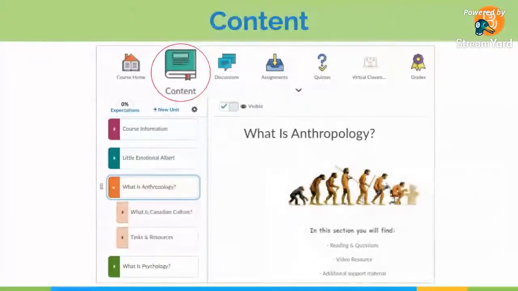And then indented in the peachy kind of color are more specific topics. So what is Canadian culture, tasks and resources, for example. So this is the way that this particular teacher has organized the content for this section of her course. But you can have these units be anything you want. So for kindergarten, we might have them set up for whatever unit we're focusing on right now. We might have an inquiry topic. We might have a section on families or whatever you want. So the teachers have full options there to customize those areas to whatever they need.